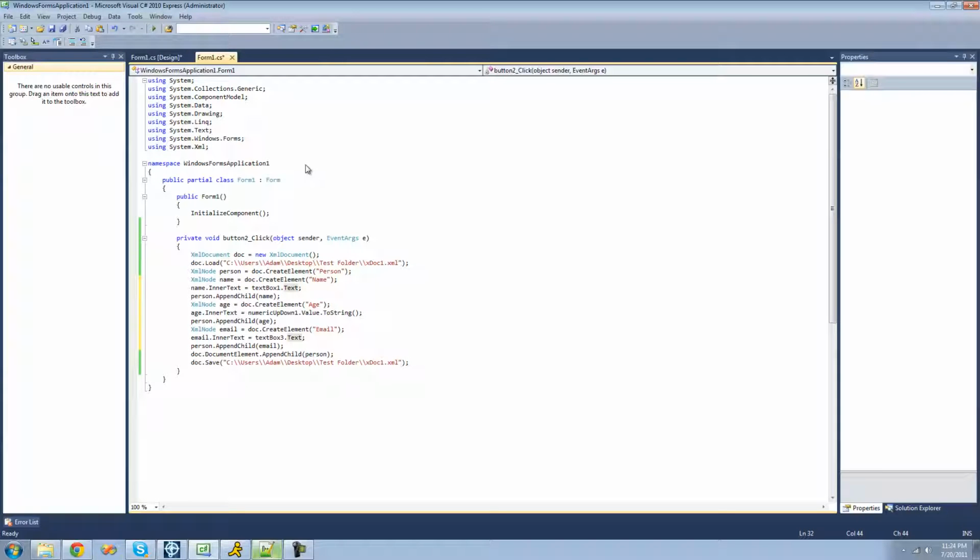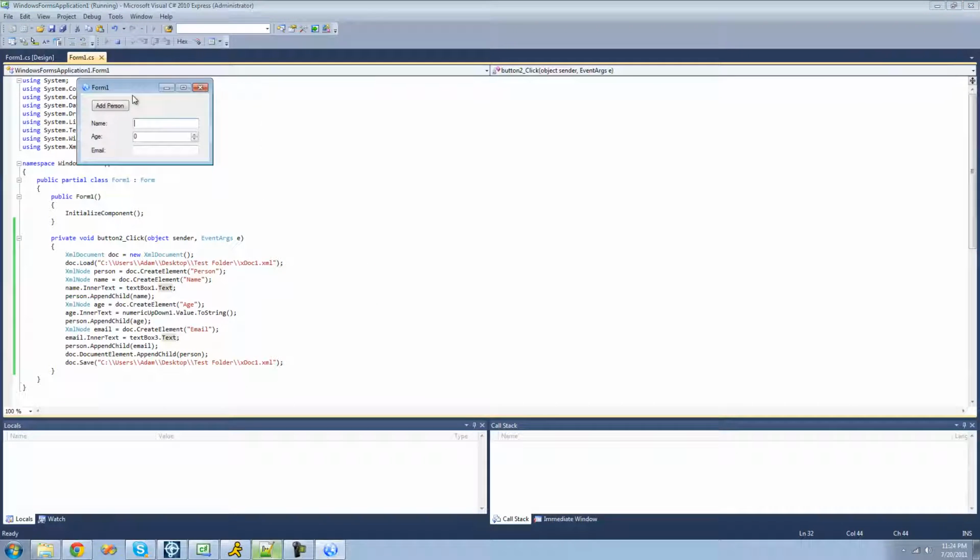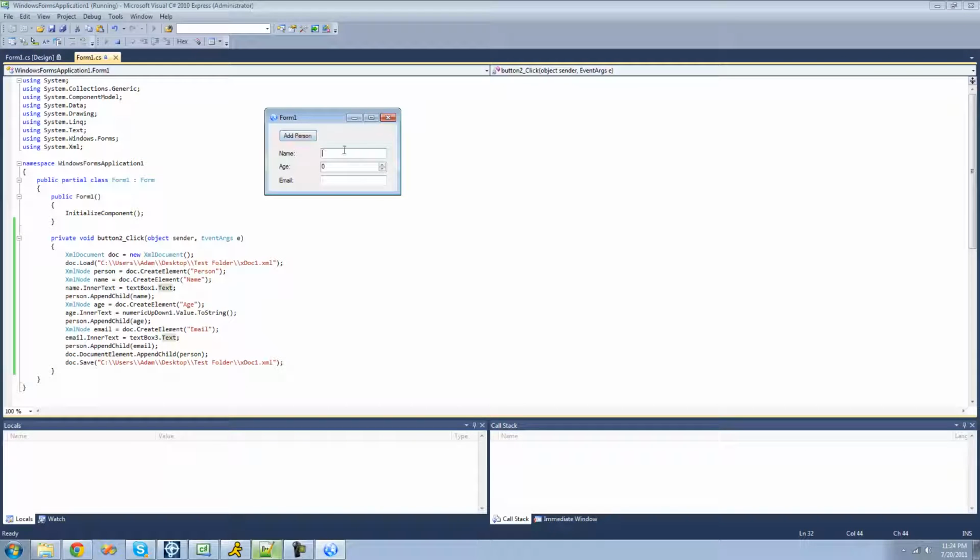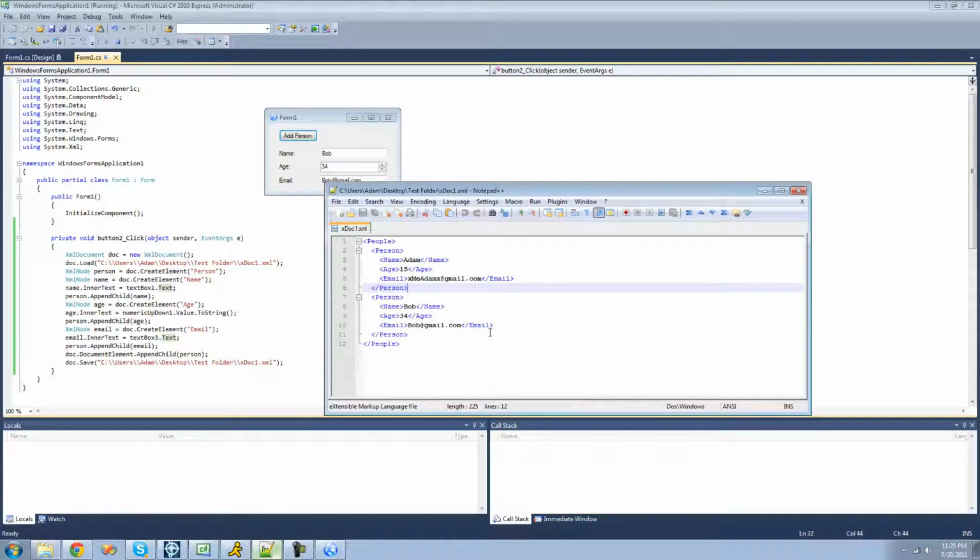Alright, so now everything should be good. It should add their name, their age, and their email. So we'll just type Bob right here, set his age to be like 34, email, I guess Bob at gmail.com. Add the person, go back to our XML document right here, and there we go. We have another person, their name is Bob, they're 34, and their email is bob at gmail.com.